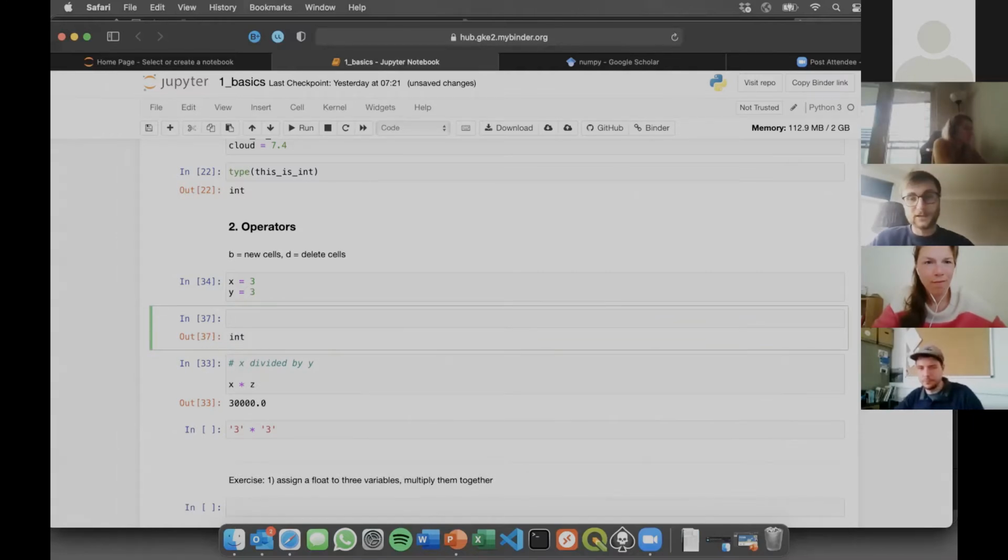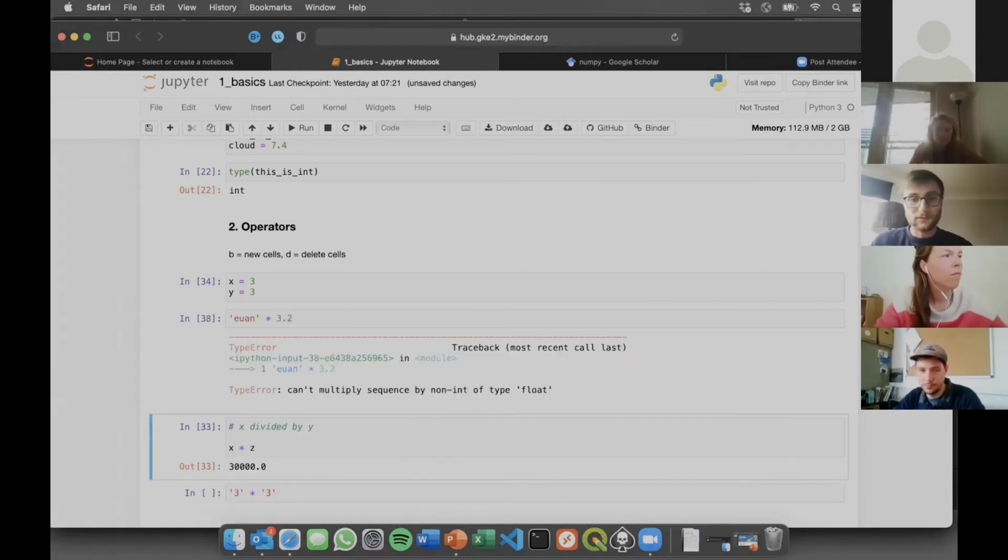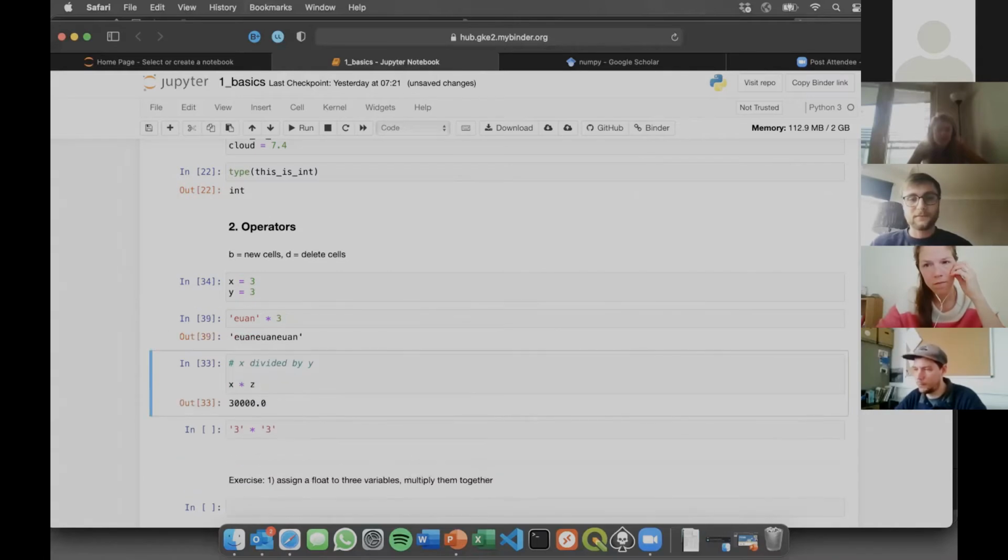What's another thing you can do? So you can also multiply strings by values. So this is another good example of the integer float problem. So say if I make a string called Yuan and times it by 3.2, which is a float, it's going to give me an error, because how do you multiply a string by 3? Where's the 0.2 coming from? It doesn't work. But if I multiply it by an int, it gives me Yuan. So it multiplies it all together 3 times.